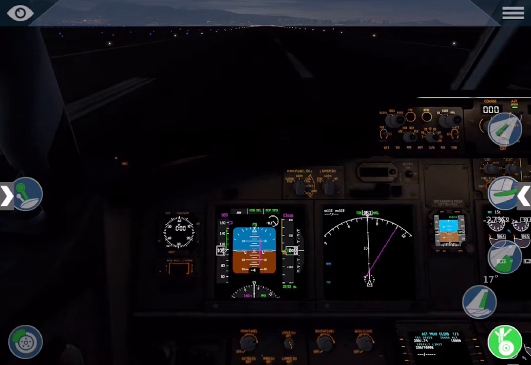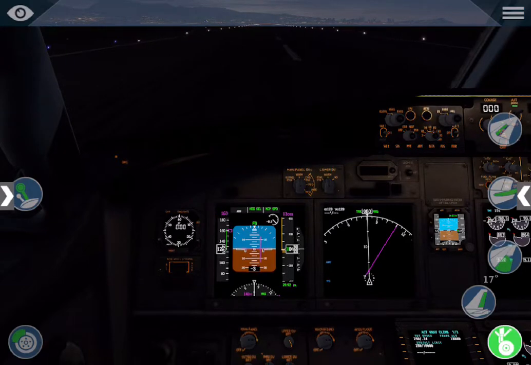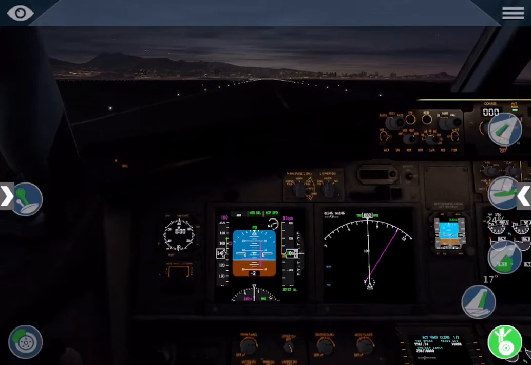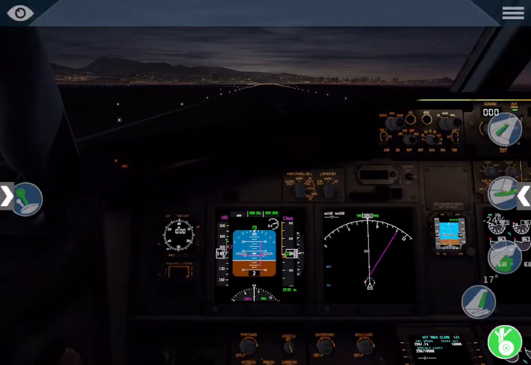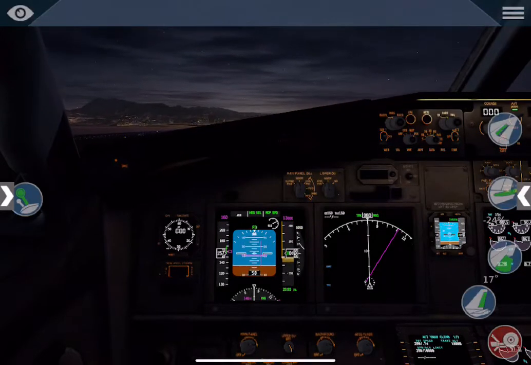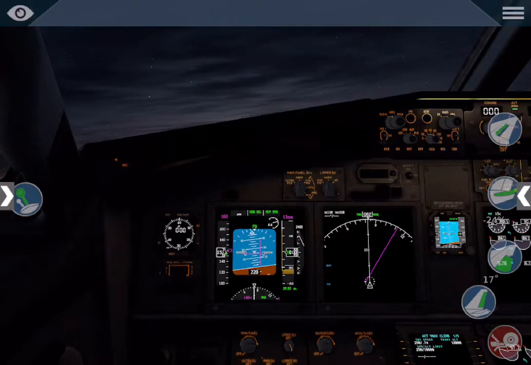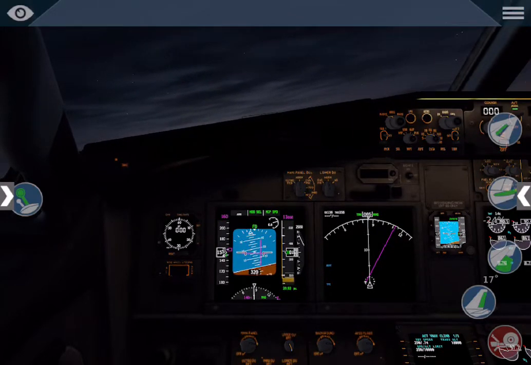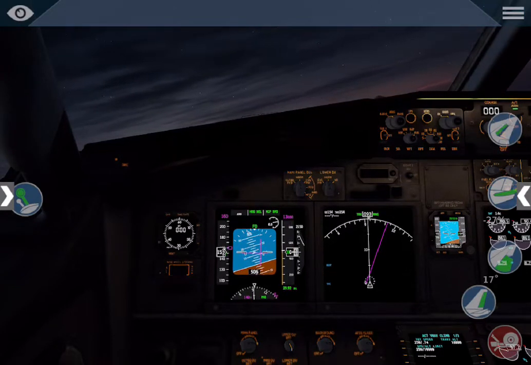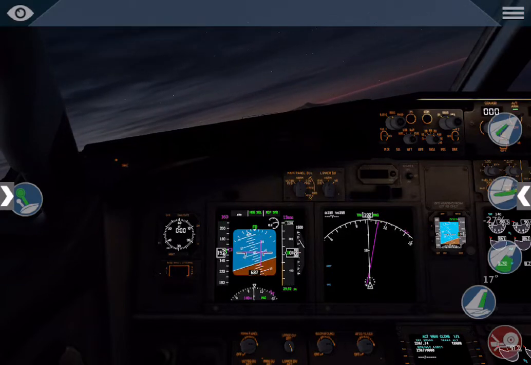100. V1. Rotate. Positive rate. Gear's coming up. Going right up to 15. We're swinging to heading 140.